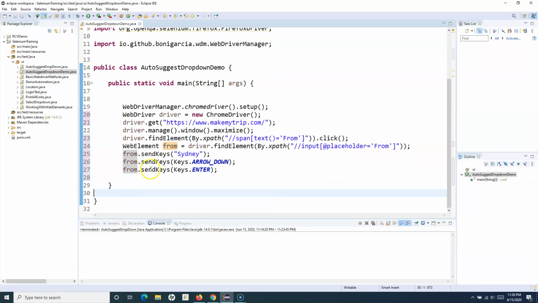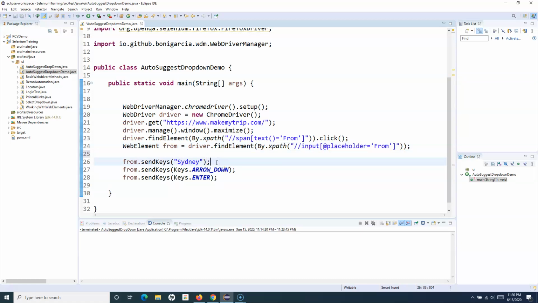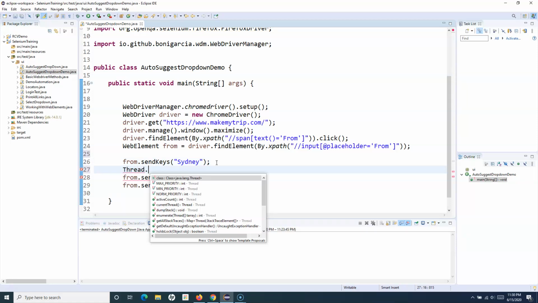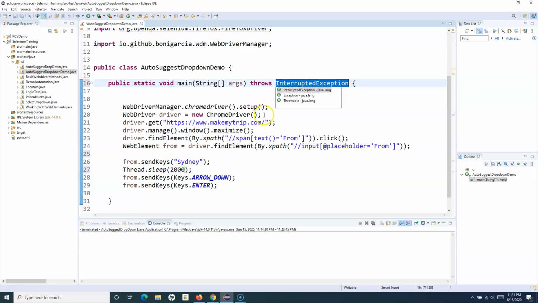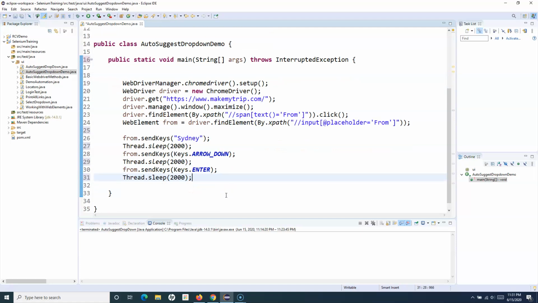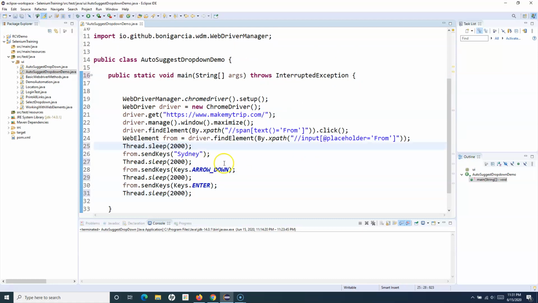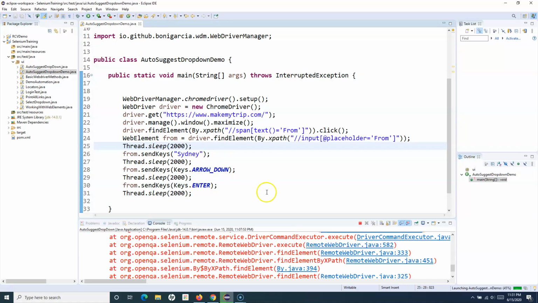So let's save this file, and before we run this, we want to put some wait there, because of synchronization issues, sometimes if you don't put the wait, then it will break. To show you, I'll put a hard wait for now. After typing in, I'll put Thread dot sleep, so that we can see all of this in action, and I'll add the throws declaration. After each step, I'll put a 2 second wait there, so you can see how it is working. So I've saved it. Let's run the code.